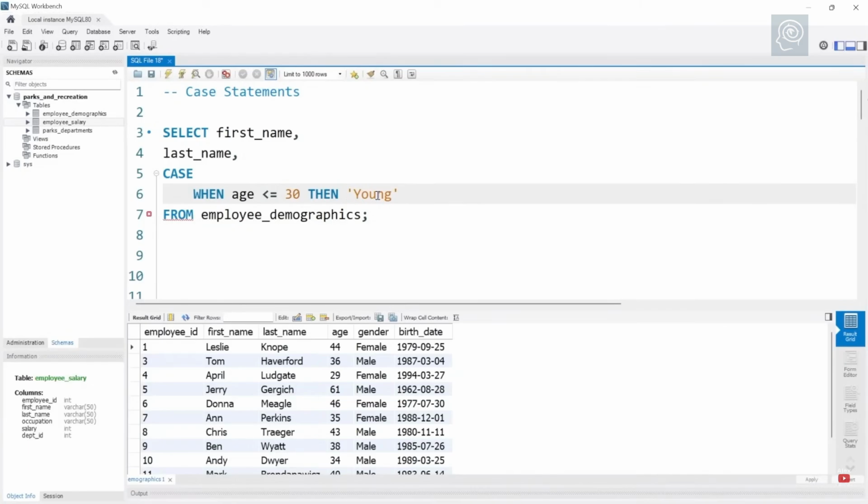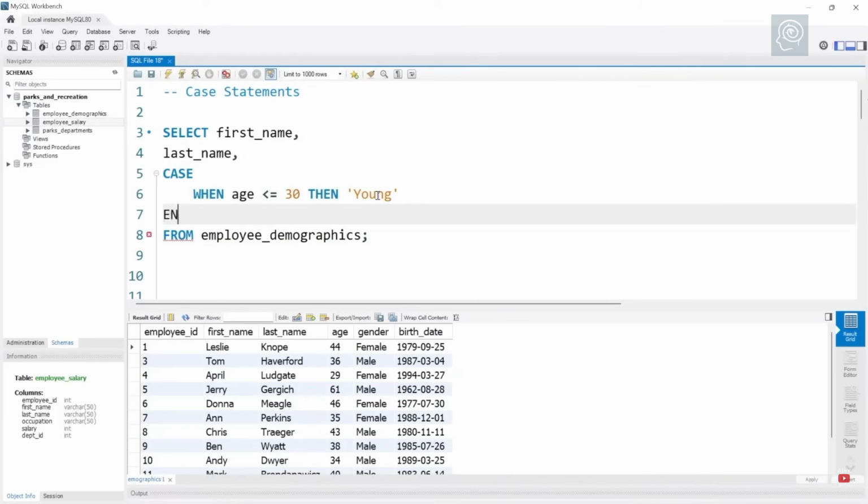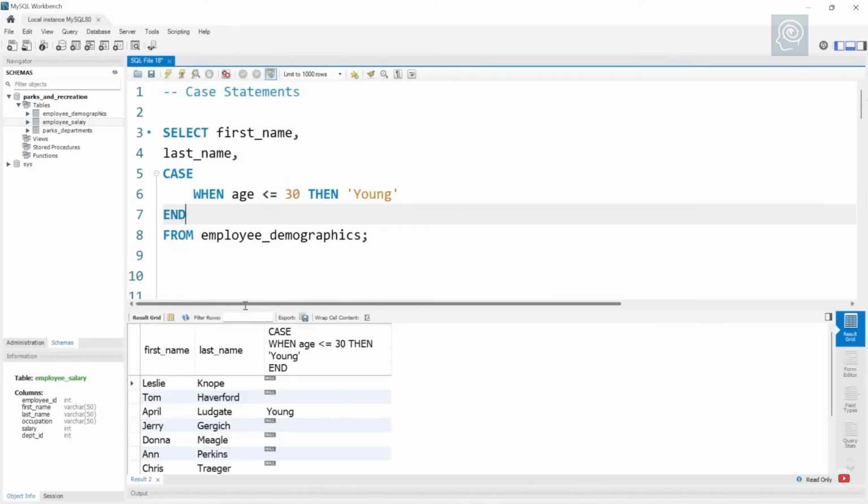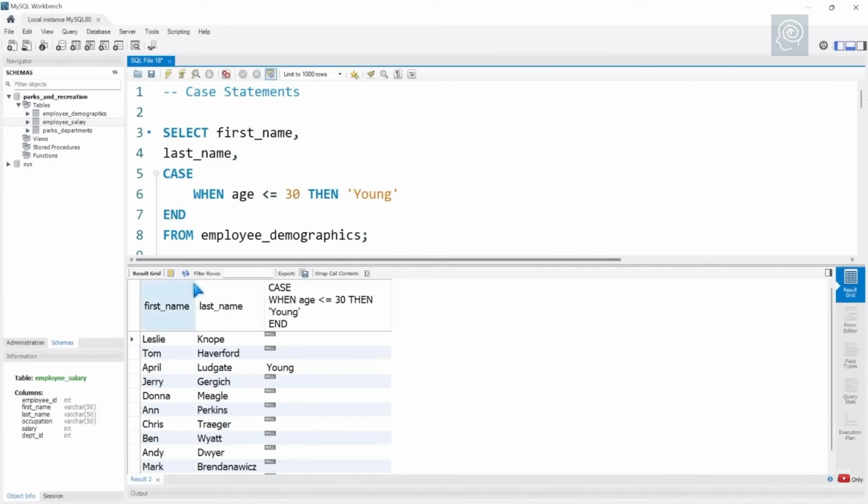And then if we want to end the case statement, we'll come down here and say end. So this is a complete case statement. Let's go ahead and run it, and let's take a look at the output. So we have the first name, we have the last name, and then we have this case statement right here.